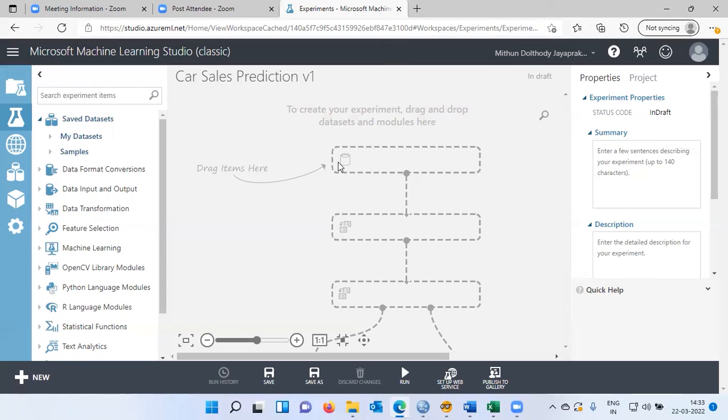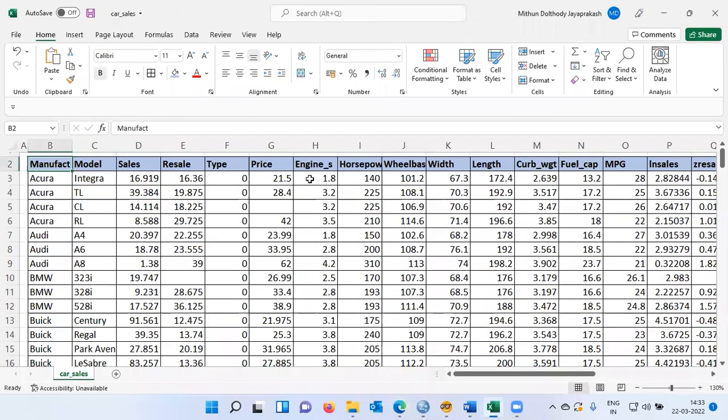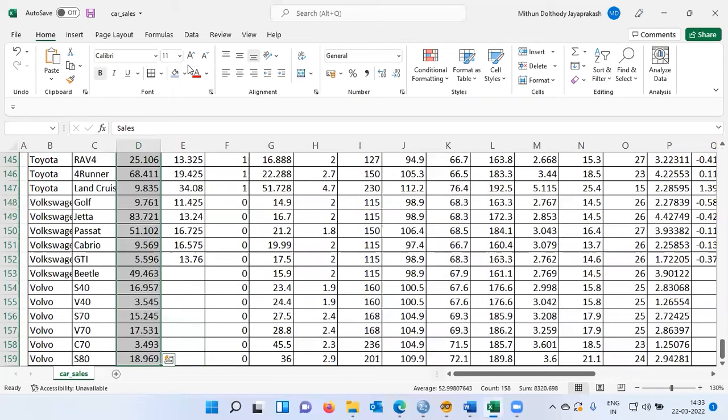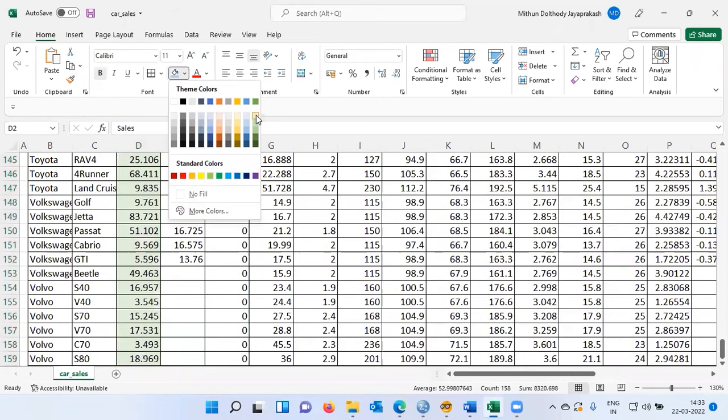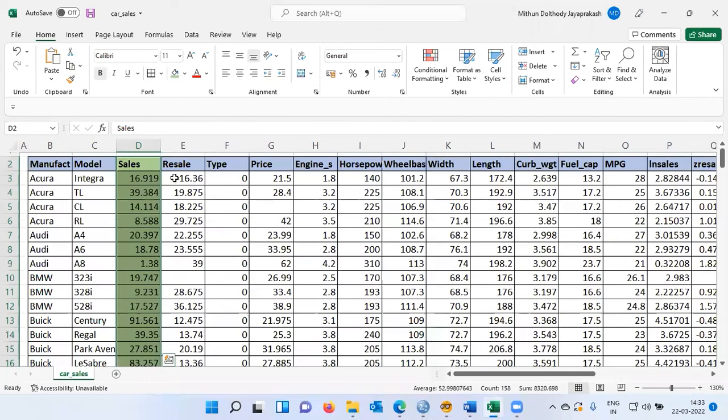Even before I kickstart the process of uploading a file and then creating a model, I like to show you the data set that I will be working on. So this is the file that I will be working on. It is called as car sales data set. You can see here, there are very useful variables like manufacturer of the motor vehicle, the model of the vehicle, sales variable, very, very interesting. So I will be working on this particular variable. This is my dependent variable.